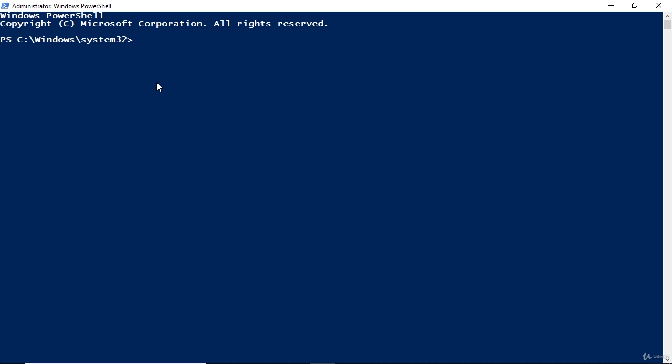Now let's go ahead and demonstrate tab completion. Type GET-PRO and press the tab key. And as you can see, tab completion completed the command. Now let's try another one. Type GET-EVEN and press the tab key.